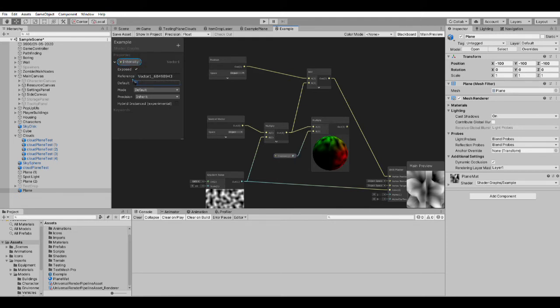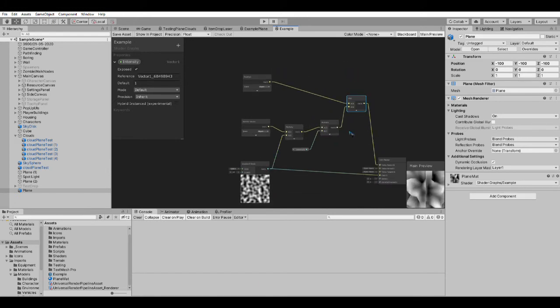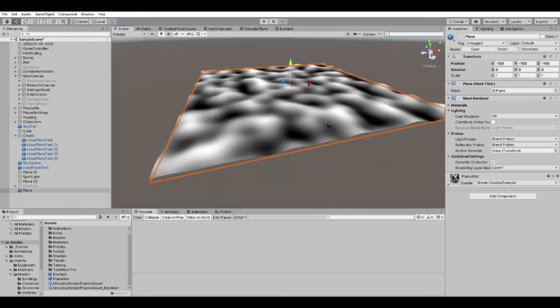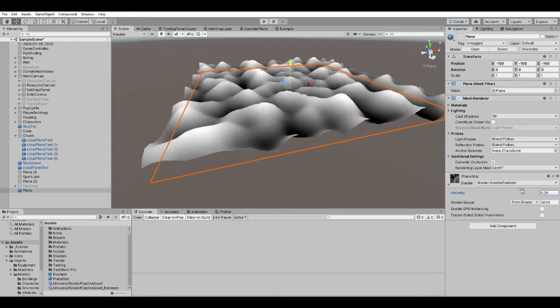What you do then is you plug the output of this multiply into the original add node and then replace the connection. After saving your asset, you can jump back into the scene view. On the right hand panel, you then expand the shader and you have access to the intensity value.